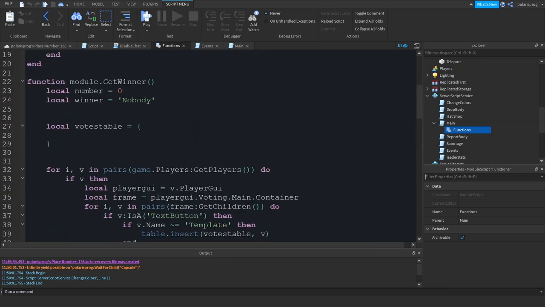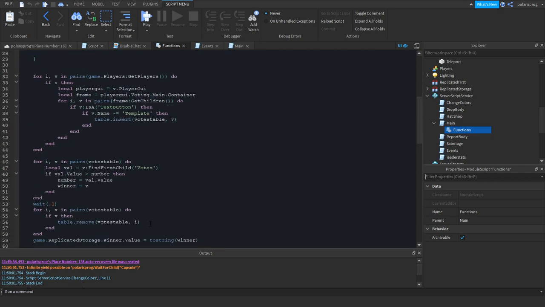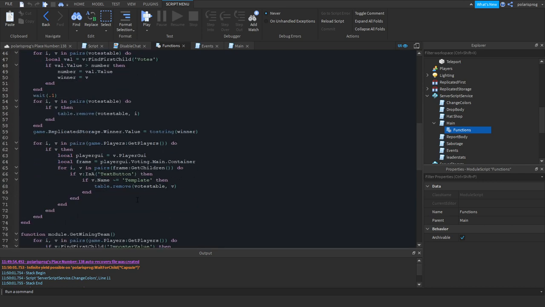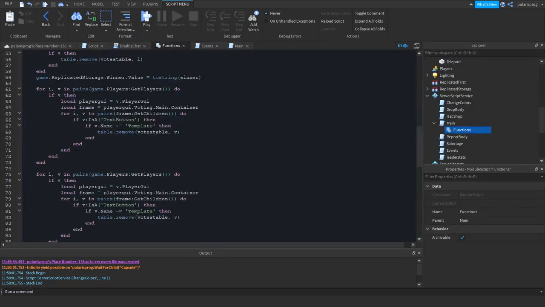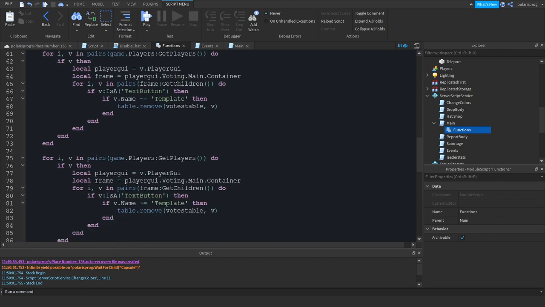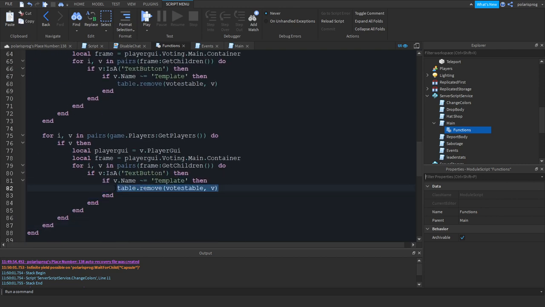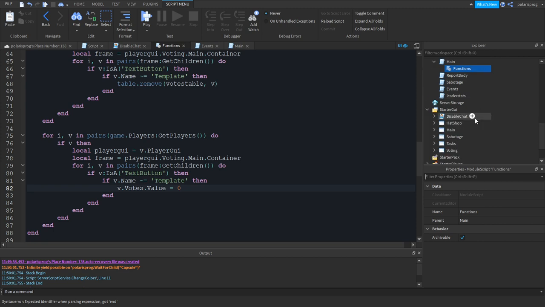Wait, so here's the get winner function. After that, we just... Okay, so we have to reset the number of votes. So in your functions module, copy this, paste it here, and instead of doing table.remove, we'll just set v.vote.value equal to 0. And now all we have to do is check why that was not working.